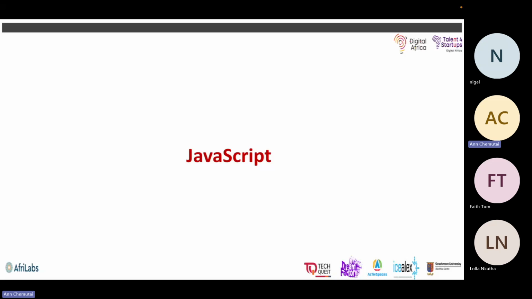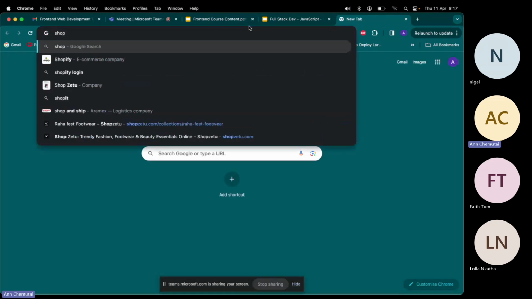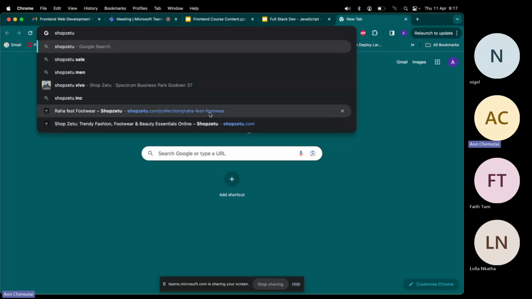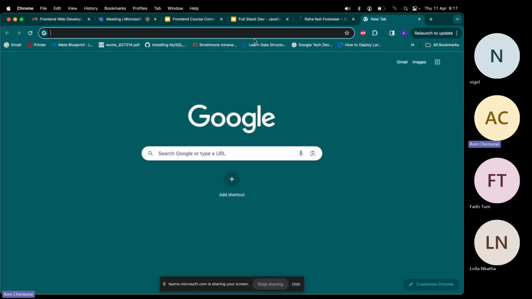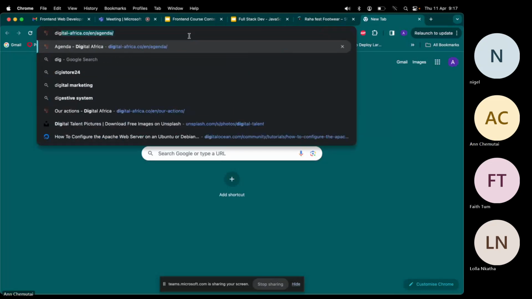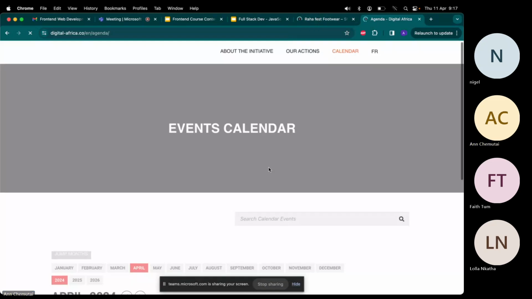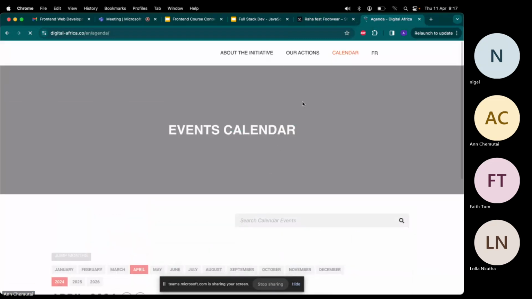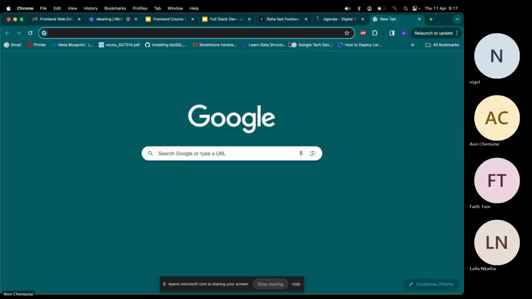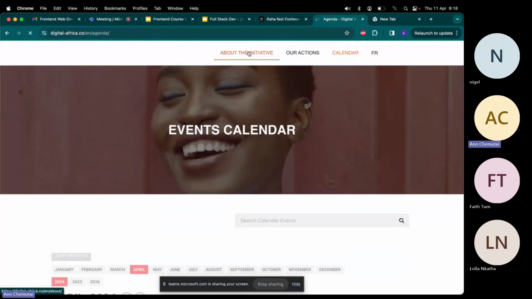So if you remember my first class, I was explaining the difference between the site for Shop Zetu. Let me just open it so that you can see the difference. I think it was this one. Well, I should not open Raha first. I probably should open something else. And let's say, is it this? Yeah, no, it wasn't this. Give me a second. Oh, this is a bit more interactive than I even thought.